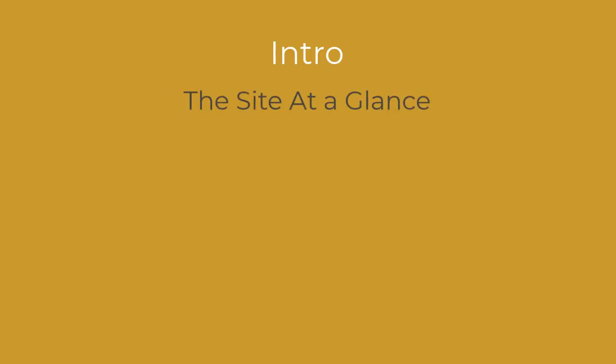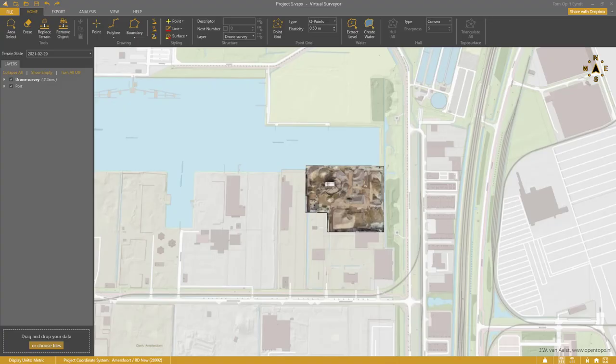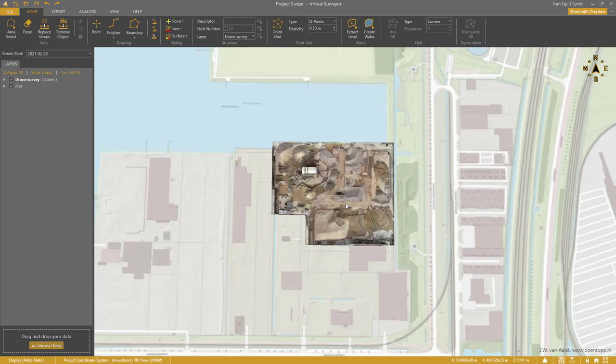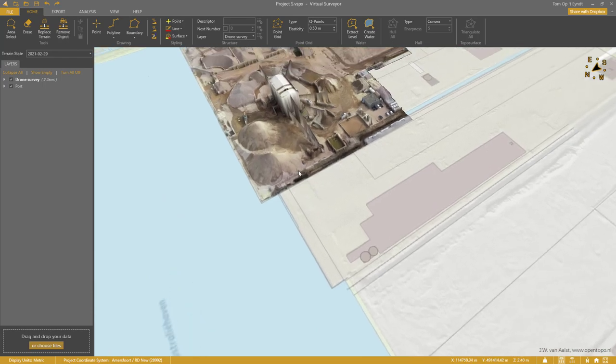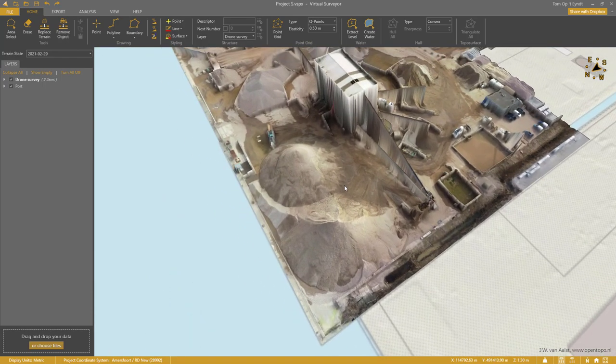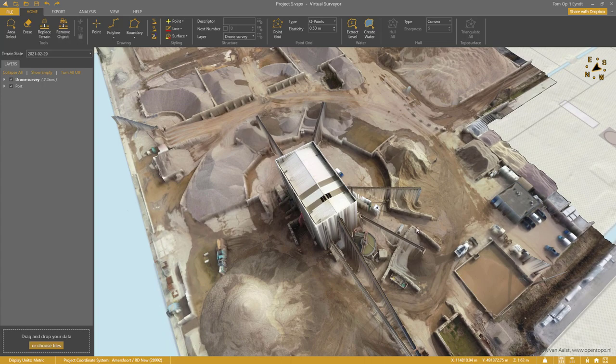Let's have a look at the site first. I am working in a port area. Dredged material is brought to this site where it is processed to aggregates. Initially, it is deposited at this location. Then a bulldozer puts it in this funnel, which will transport it into this separator. There, the material is split into a number of fractions depending on its size.